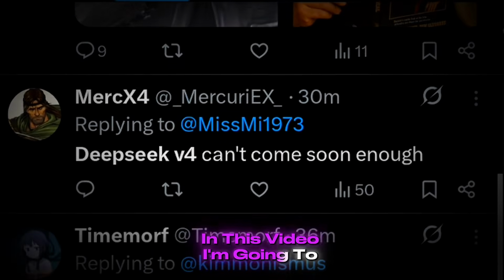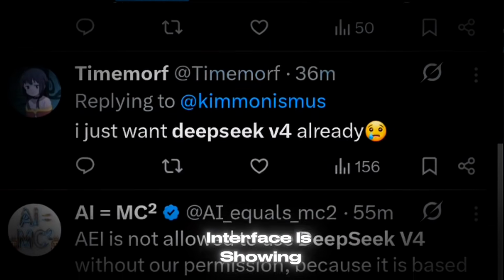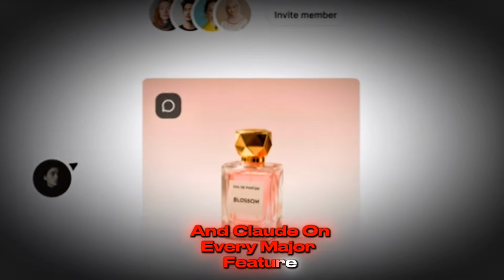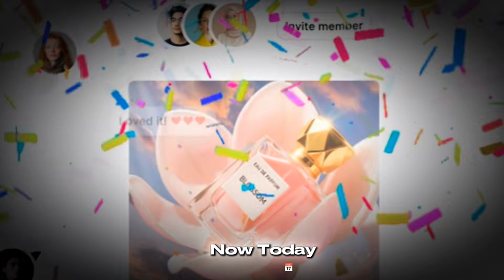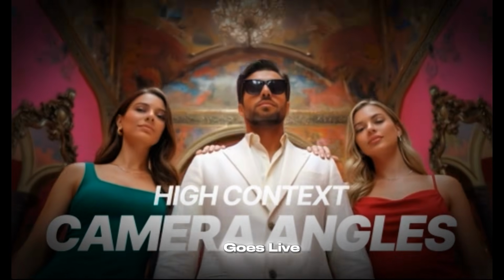In this video, I am going to break down exactly what DeepSeek V4 is, what the leaked interface is showing us, how it compares to ChatGPT and Claude on every major feature, and how to use DeepSeek right now today while you wait for V4 to officially drop so that you are completely ready the moment it goes live.